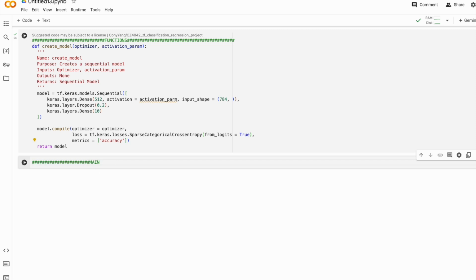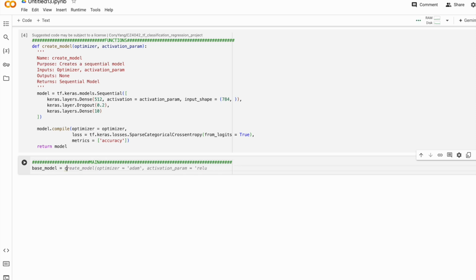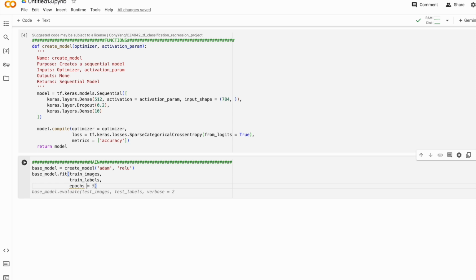All right, next let's do our main section of code. We're going to instantiate our base model by calling that function we just wrote. I'm going to give it an Adam optimizer and a ReLU activation parameter. Pretty standard. Again, if you're doing this attack, this is some of the things you will have to play around with and could make a little bit different in how well your model extraction or distillation attack works. I'm going to give it 10 epochs and give it validation data.